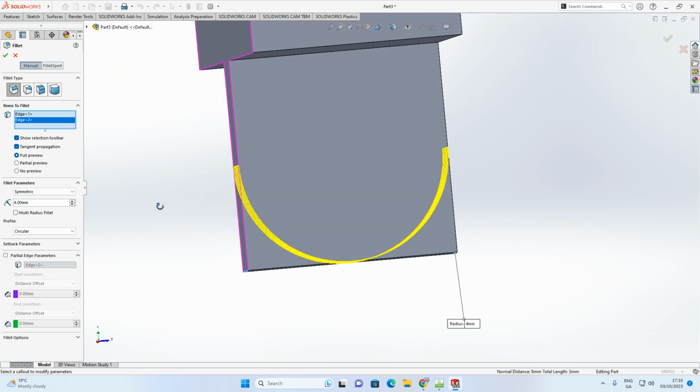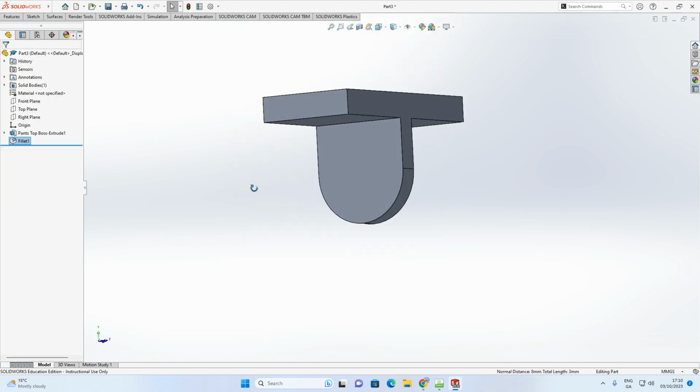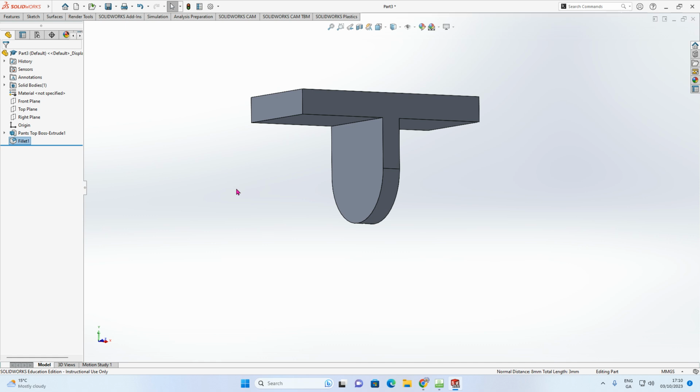With the 2 of those selected, you can see here, that's the fillet I want. I'm going to accept that with the green arrow. And there we go, I've rounded my edges. So that was the second part of that we had to complete.